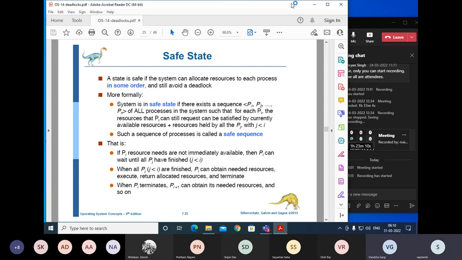So if there exists such a safe sequence, what does that mean? That means, say that resources that Pi can still ask for, they are not available now. But there is no worry, because there is some process Pj with j less than i, which has all resources already allocated. So that will complete. When that Pj completes, it will free up its resources. That will help the next process in this safe sequence to complete, and so on.